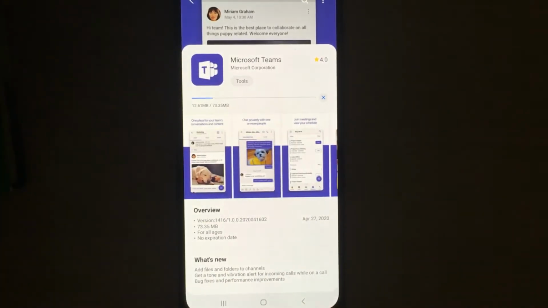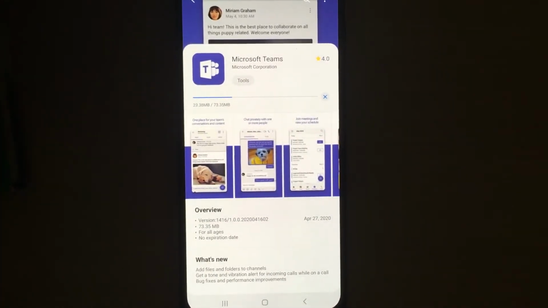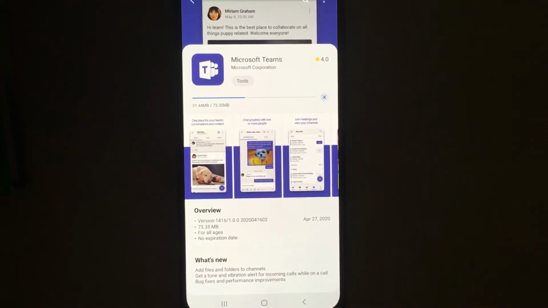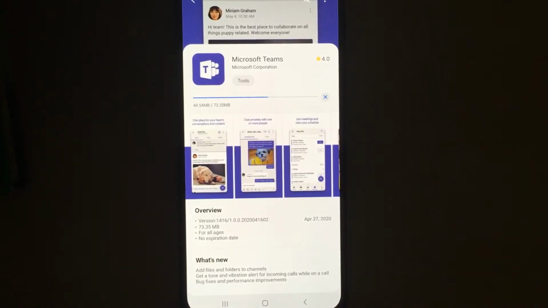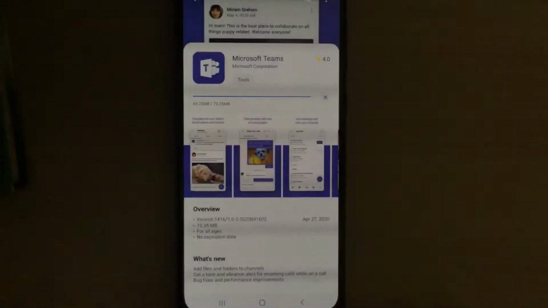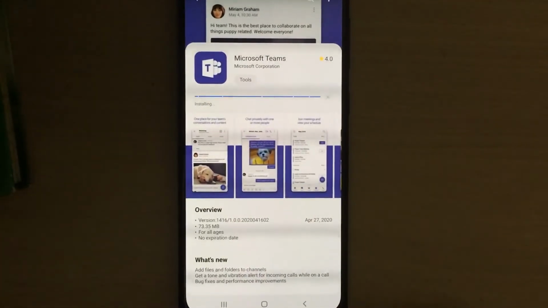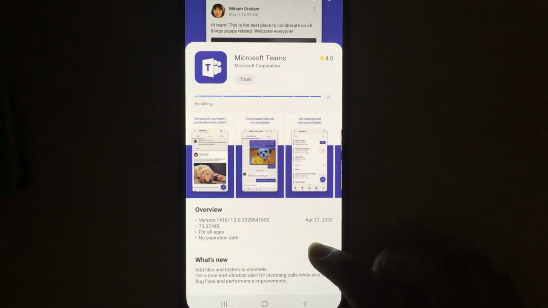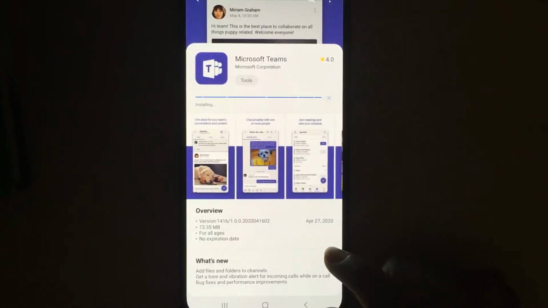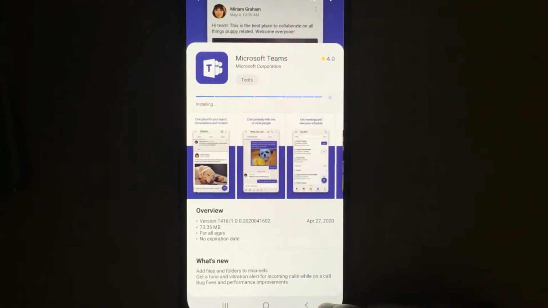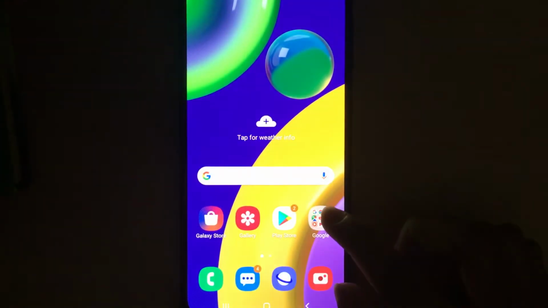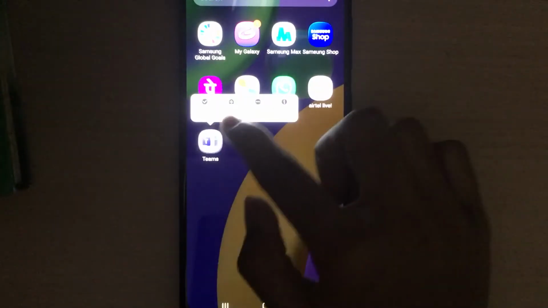Once it is installed on your mobile, it may take a little time based on your mobile storage and on your network speed. Once it is successfully downloaded onto your mobile, it gets installed. Still it is loading. Yes, now you open. Yeah, that is available on your screen.